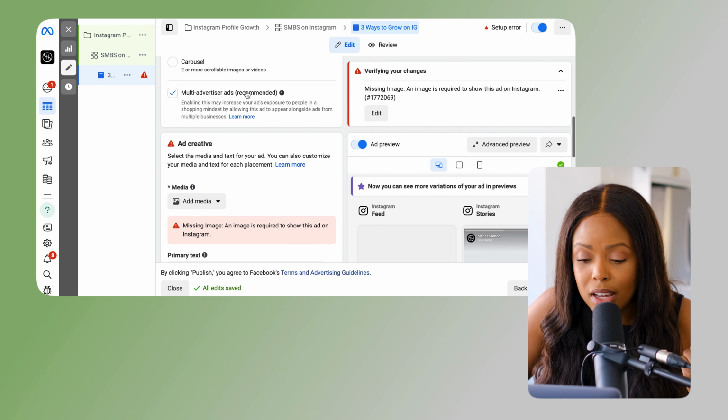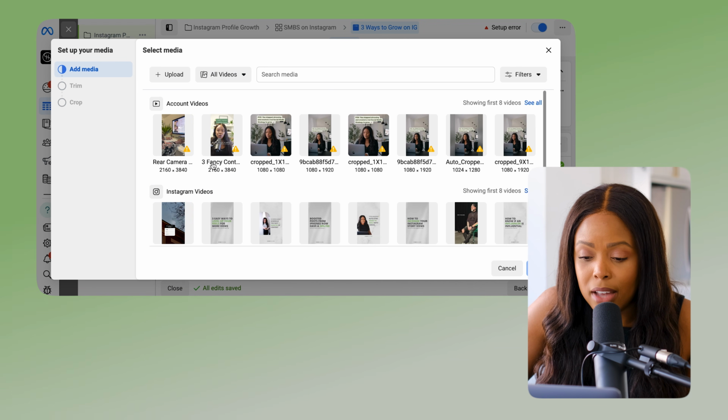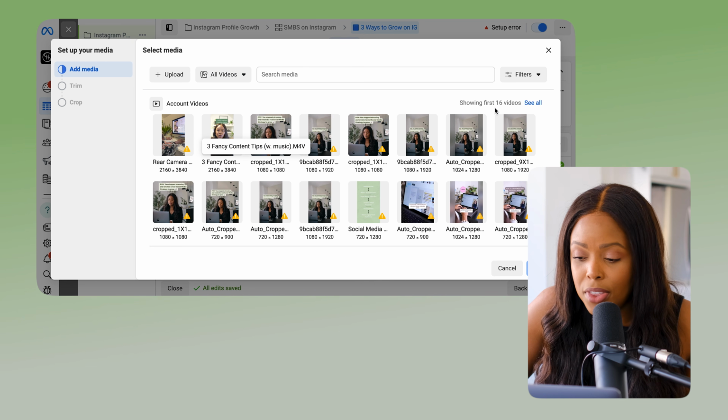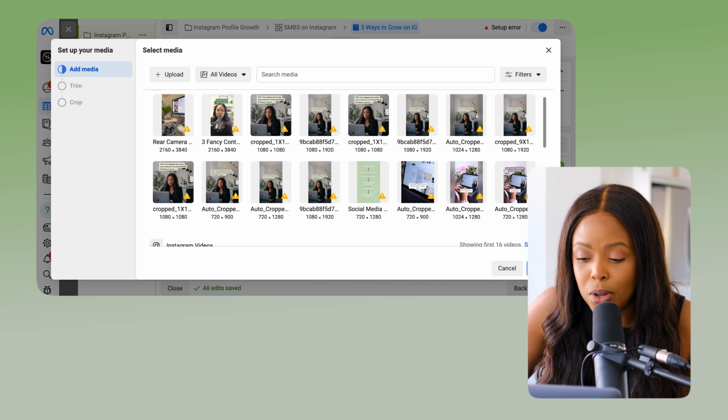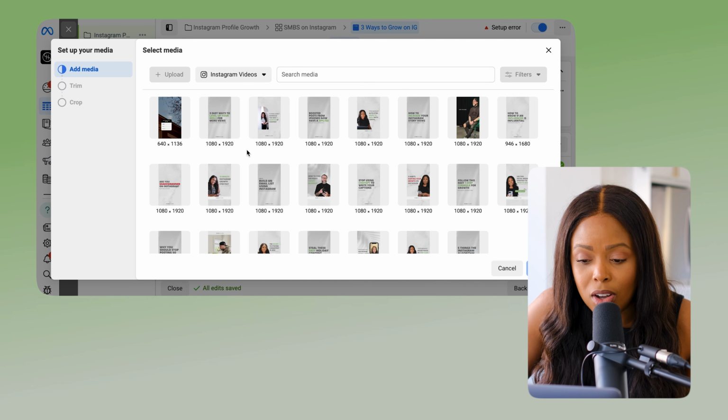So navigate down to your ad creative, and you'll hit add media. For example, if this is a reel, we'll do add video. All the things that I've uploaded in the past, whether it be previous ads, or something that's specifically on my Instagram account, will be here to leverage.